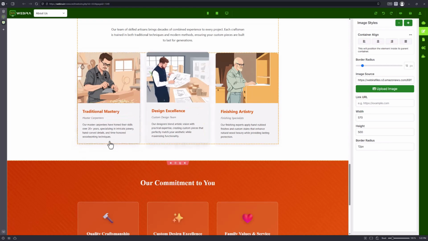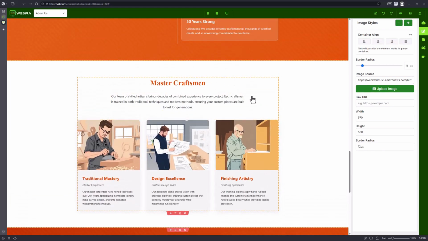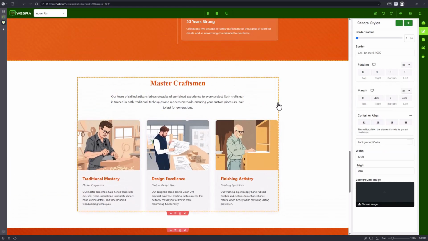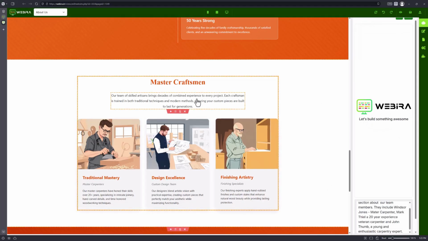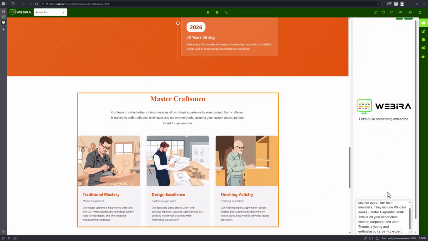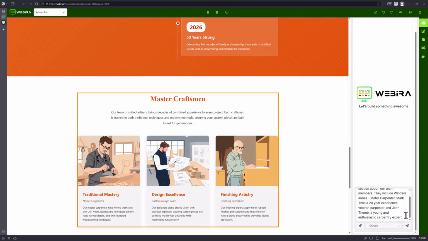Now let me try something else. Let's see this section. So I'm going to change the entire section. I'm going to click on it to make it selected. Then we've got this beautiful AI over here. You can ask it to virtually change anything you want. So I'm going to replace this entire section actually. So I wrote some instructions. Instead of having this master craftsman section, I want a section about my team members. So that's exactly what I put in here. Change the contents to a section about our team members.